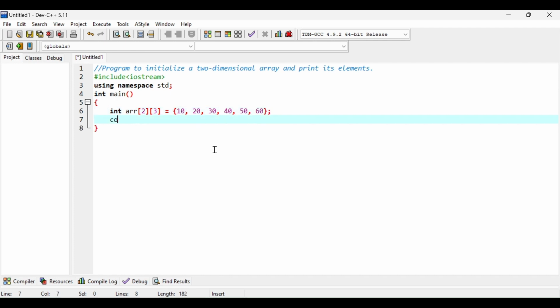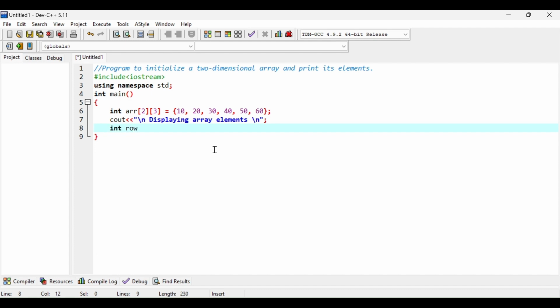And now the next step is to print a line where we are telling the users that we are displaying array elements. And after this I will put a semicolon. Now this is a two-dimensional array, and here we have to visit all the rows, and within each row we have to visit all the columns. Therefore we need two variables. One is for keeping track of rows and another one is for keeping track of columns. And after this I will put a semicolon.